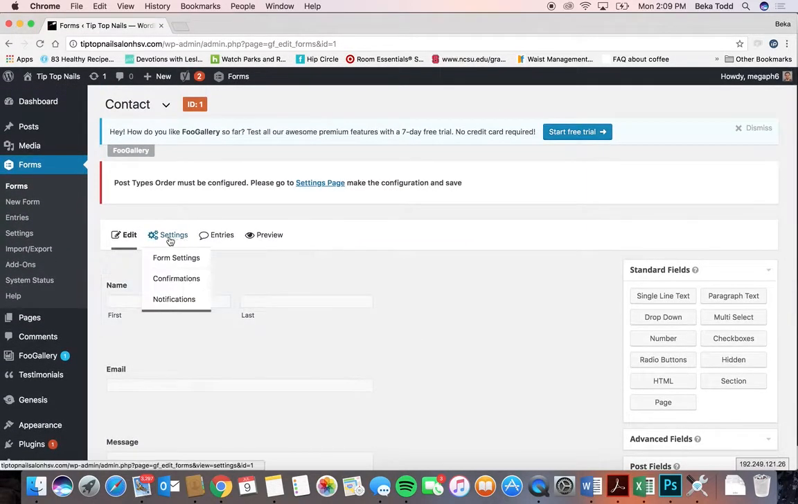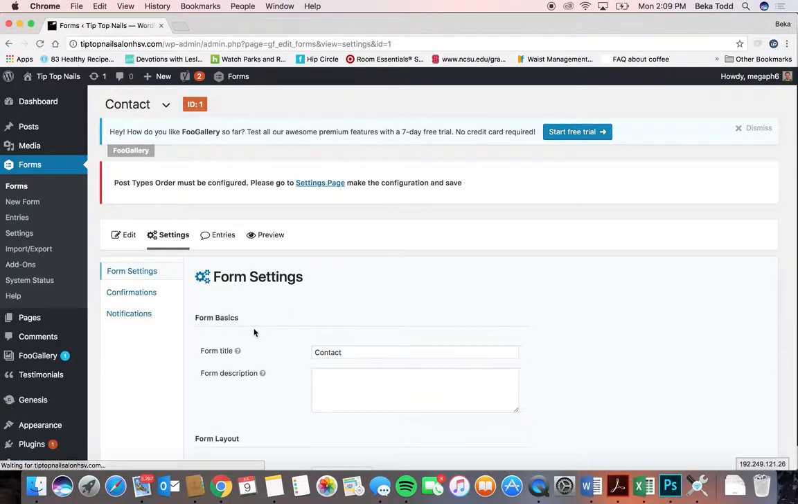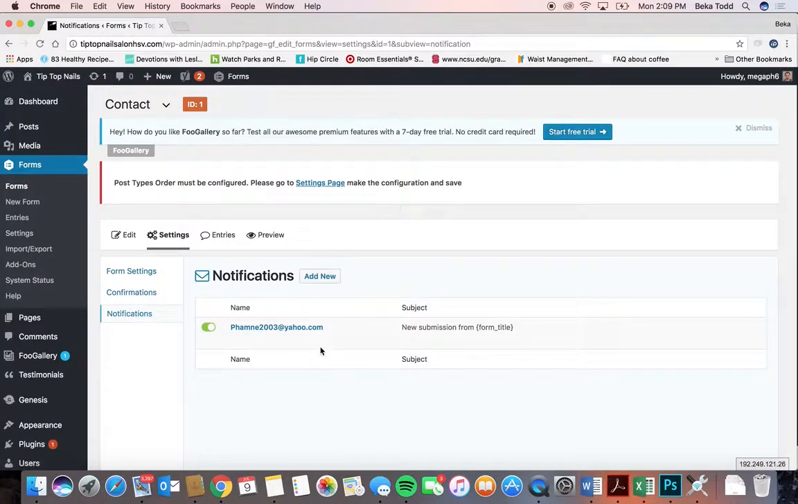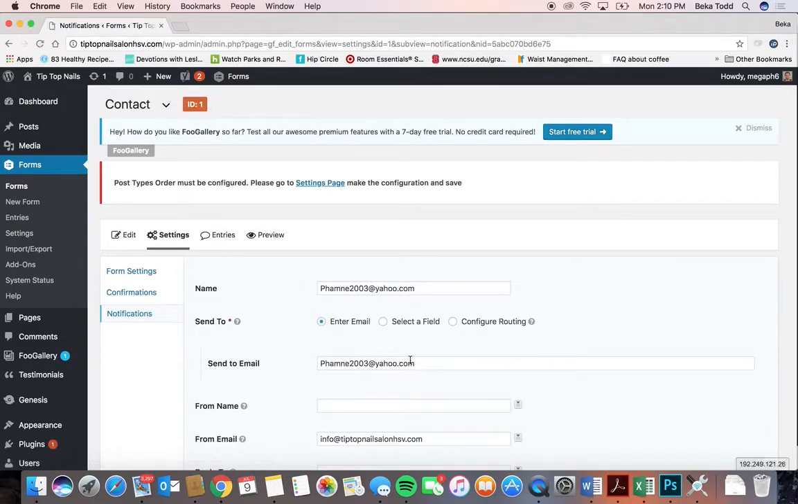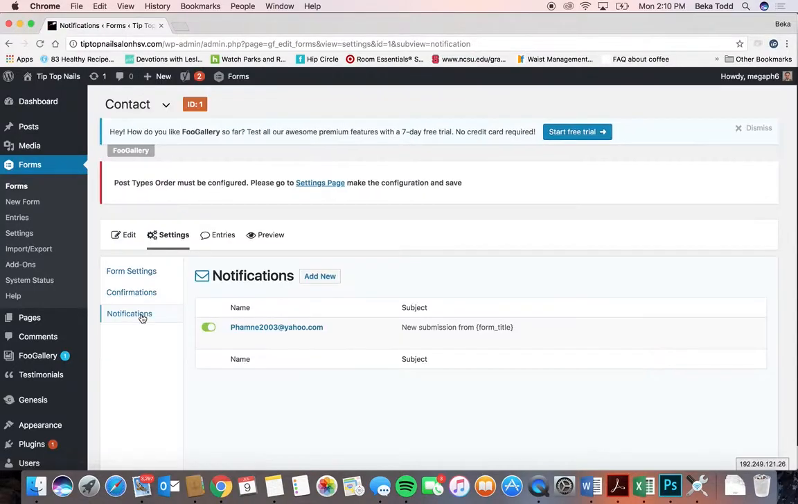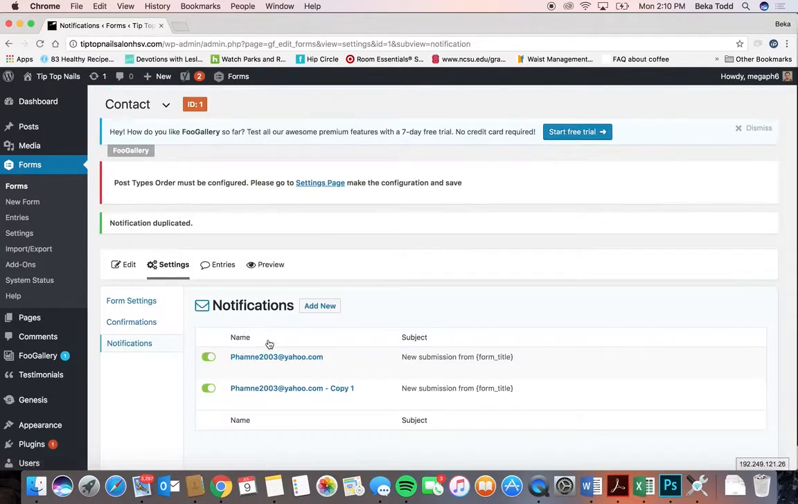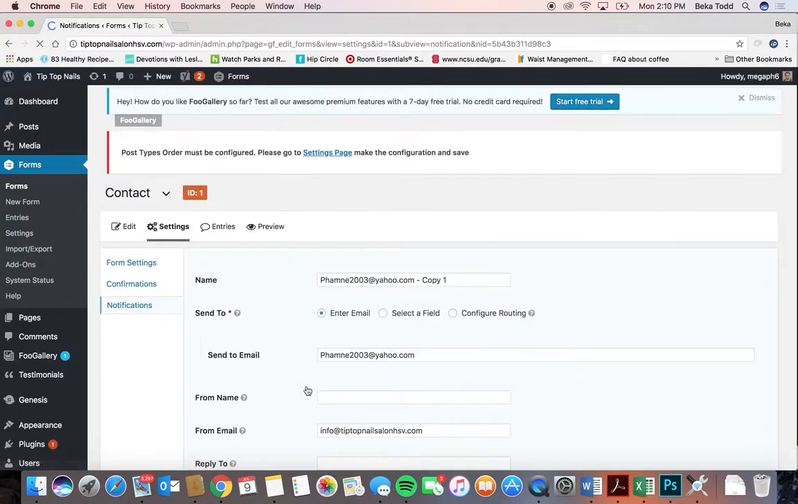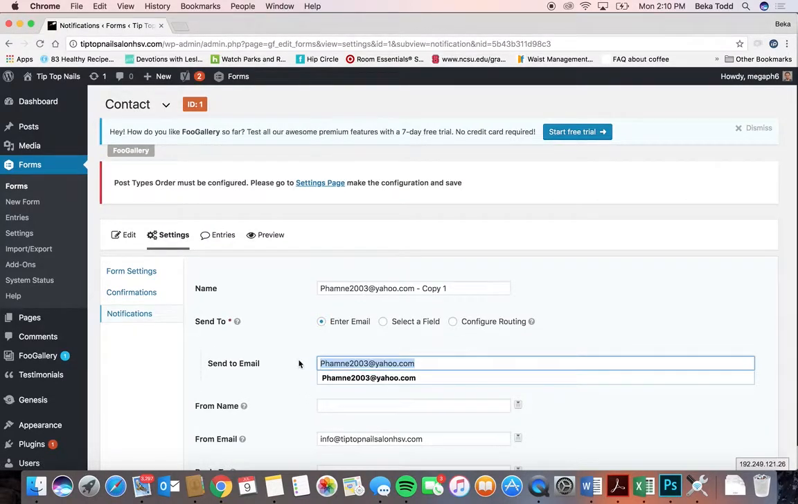Then if you go into settings, you can look and see notifications. This is who is receiving the notifications for these forms. It looks like this is the email where the forms are going to. If you want to change that, all you'd need to do is come to the send to email and change it right there. Or you can duplicate this field and then add an additional field. All you'd have to do is change that send to email there.